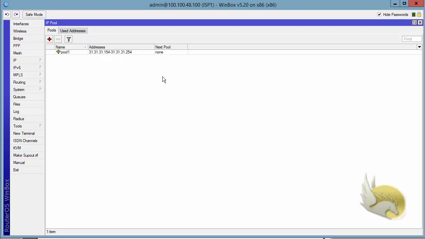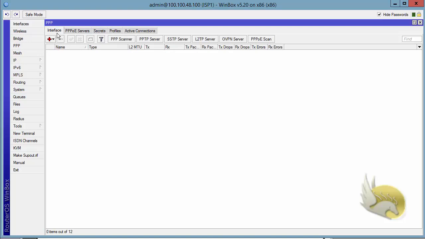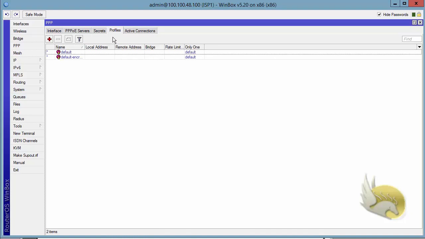Okay, now that I have a pool, I need to go to the PPP menu. Click on PPP, and as you can see, I have interfaces. I have PPPoE servers; I can create one here. And I have secrets, you know what that is. I have active connections, and you know what that is again. And I have profiles. So first of all, let's create a profile.